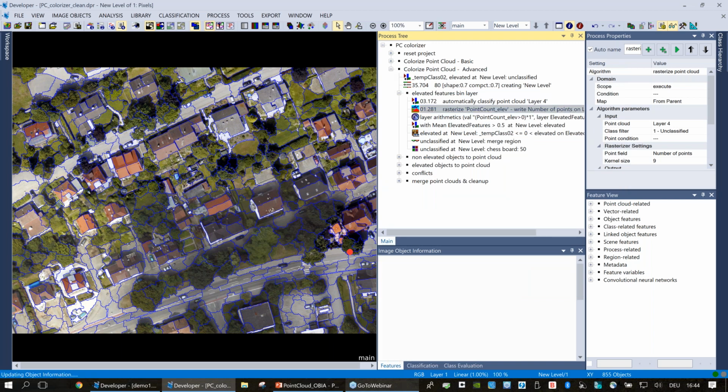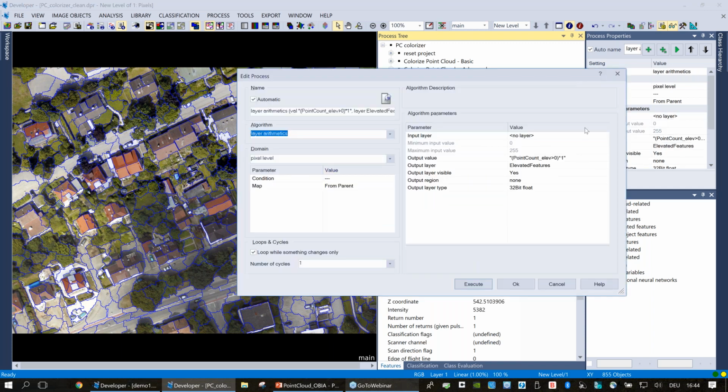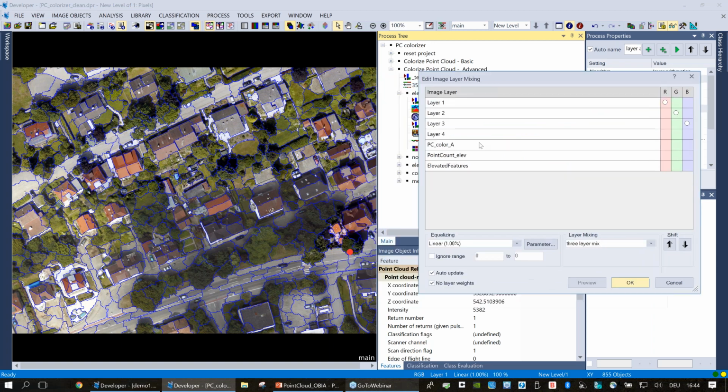And then finally I'm just going to add a layer arithmetics, run a simple multiplier to these values. Anything over, we're just multiplying by 1. And we'll take a look at the layer that we create here within our image layer mixing. So I see this elevated features layer. That's the one that I'm sort of storing these elevated features in, this bin layer. That's what I've called it here.